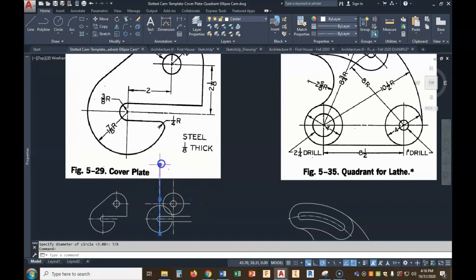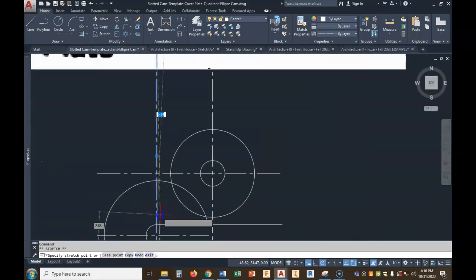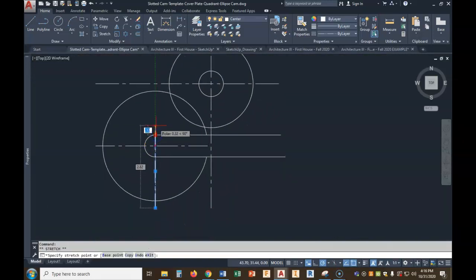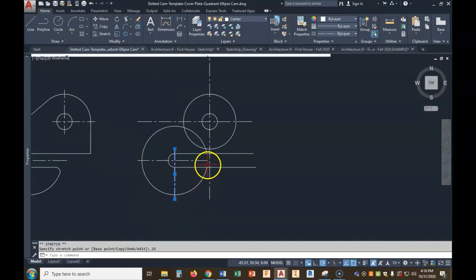Watch this. I'm going to grab this grip. Look how long I had that drawn. And I'm going to drag it all the way back down to the edge of that little circle right there. And I'm going to drag it back out, 0.25. I'm going to stop it there, okay? This one's in good shape. This one's in good shape. I like both of those.